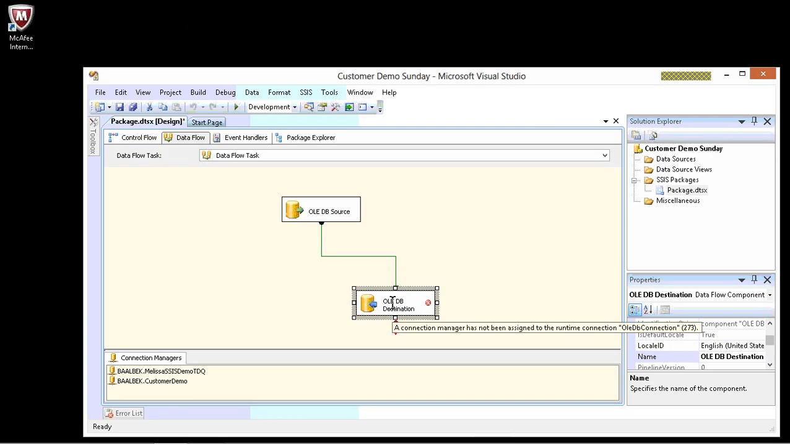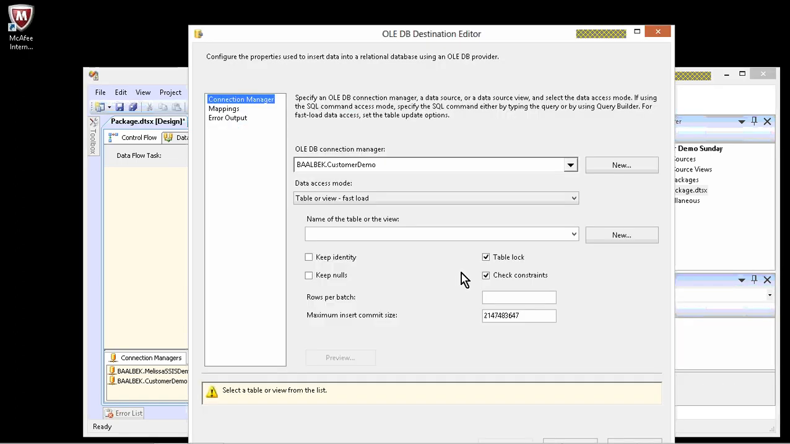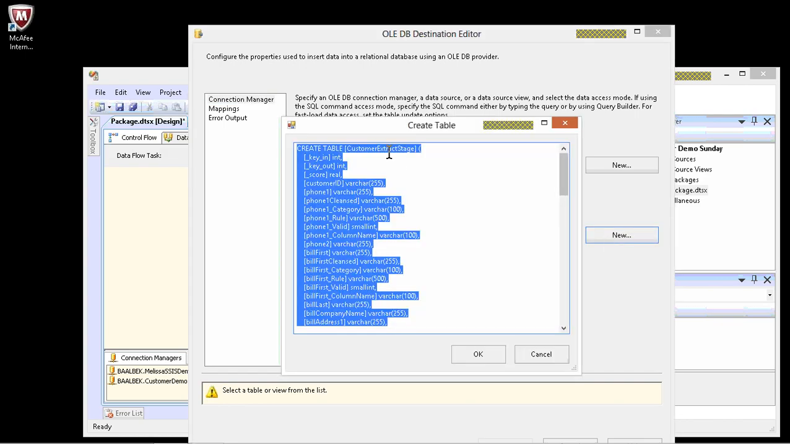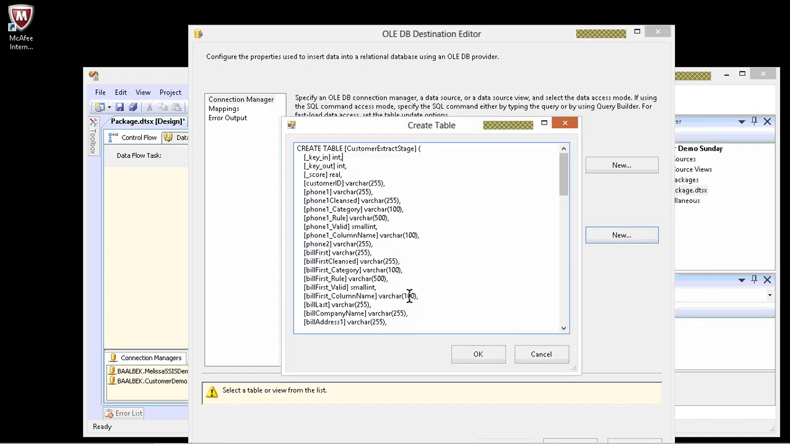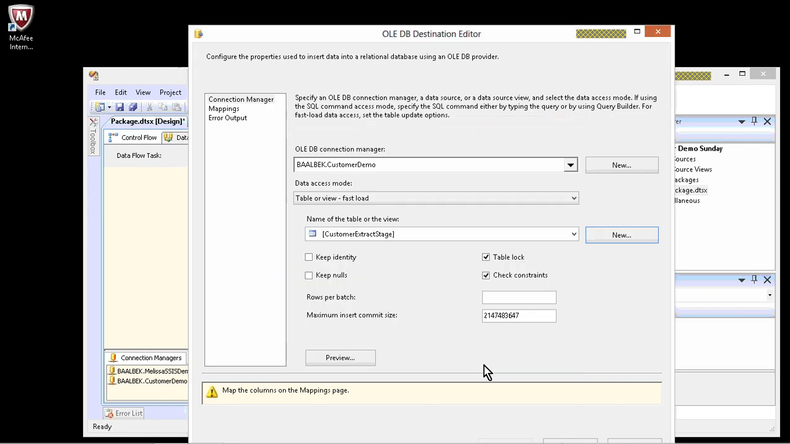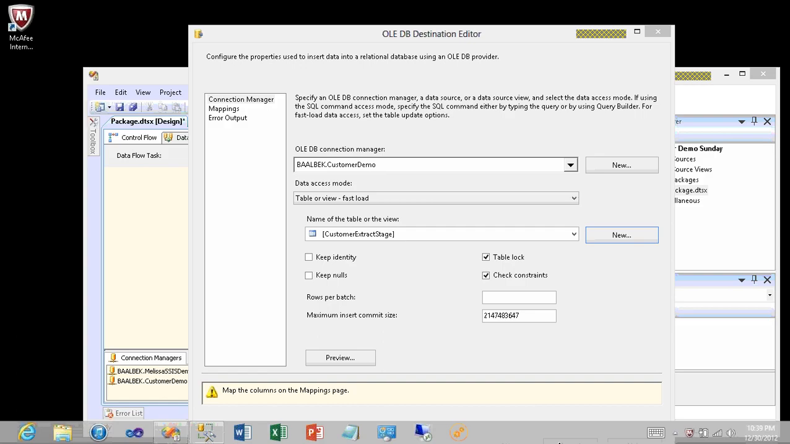And that little trick is that we can write the name of our table here. So we could actually write, in this case, customer extract stage. And now if we click that open, we keep our connection in place. We hit new, it will at least insert the name of the table. It'll draw the DDL from inside of the SOAP, and then we are good to go.